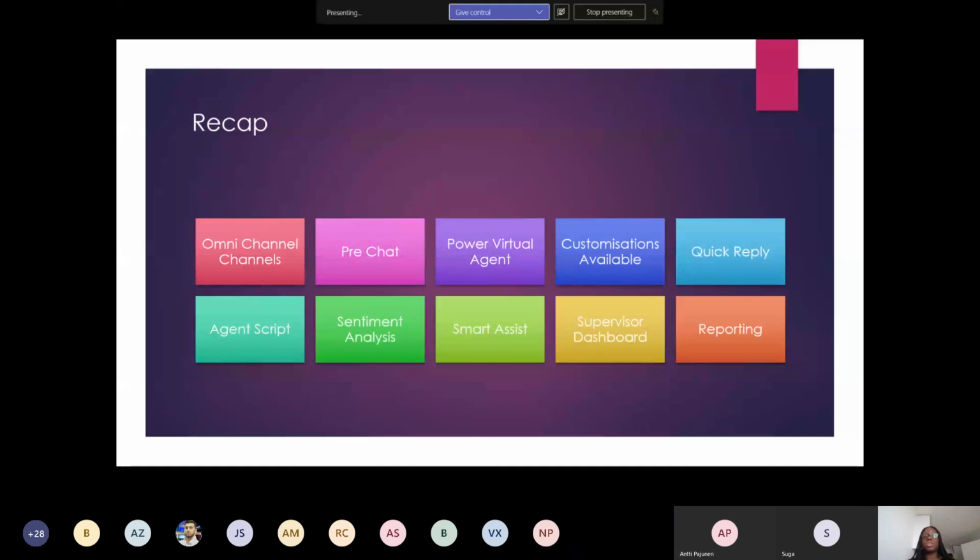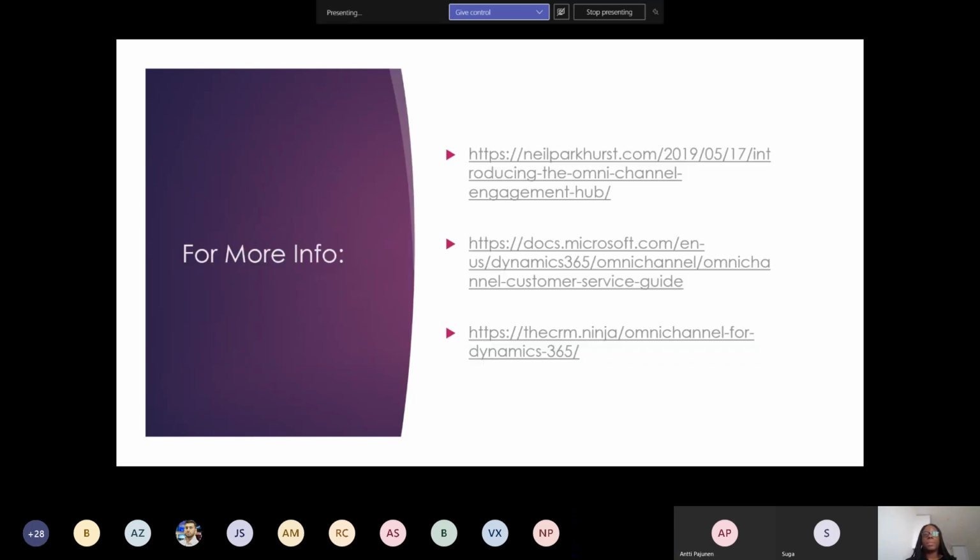Smart Assist, ensuring that your users have the ability to not only utilize knowledge articles, but to get access to other information that might be in the system or external systems. And this is using the adaptive relationship cards, which is very similar to the sales insights cards that you actually get in sales. And we also demonstrated the supervisor dashboard where you can actually see ongoing conversations, monitor, and also assign chats.